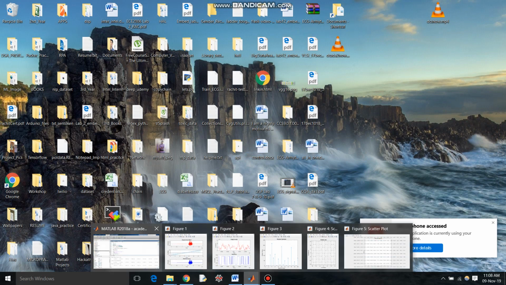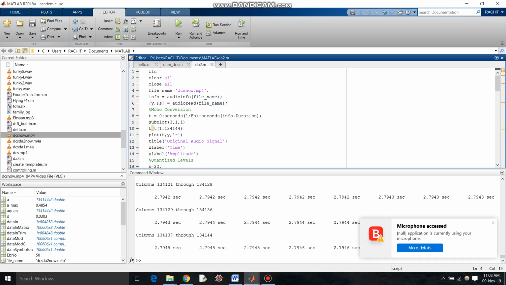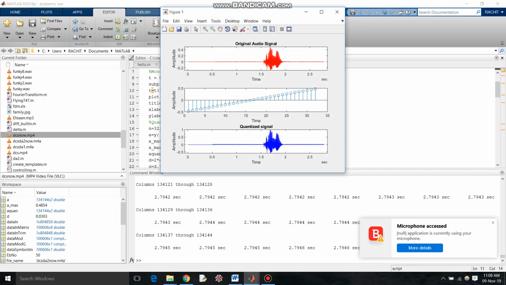Now I'll show you the MATLAB code for that. So using the audioinfo function, I've been able to import the audio file into MATLAB. Using the audioread function, I've been able to get the sampling frequency. Then I've set the time for this. Then using subplot, I can show you the plot. So this is my original audio, this is my time function, and this is the quantized signal.